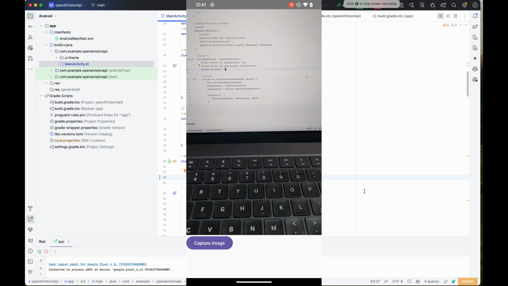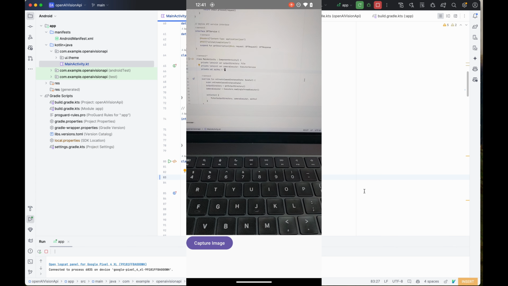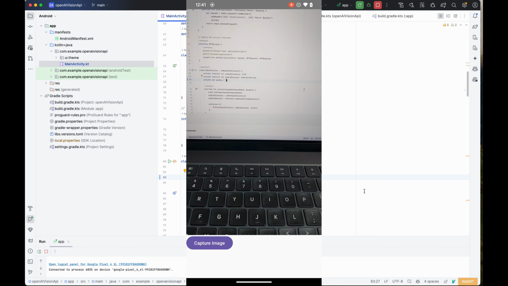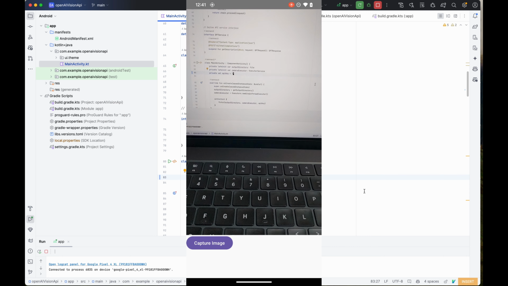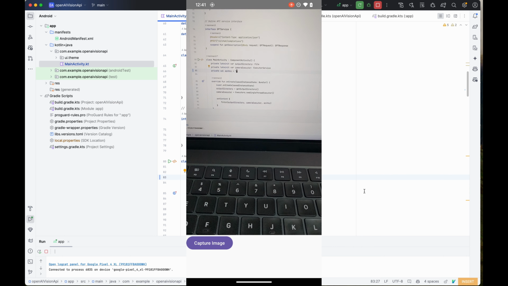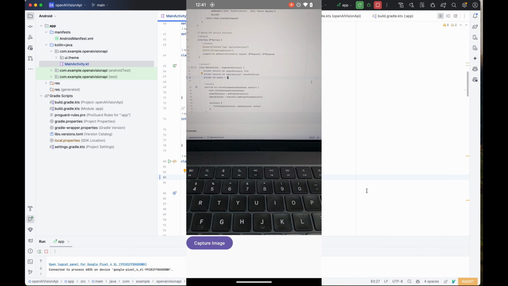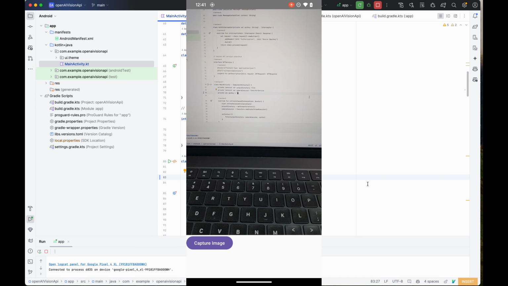So this is Cameron. Today I'd like to show you how to implement the OpenAI Vision API integration with Android. Basically, I'm going to use Jetpack Compose with Kotlin and the Retrofit HTTP request library. So let's begin. Here I'm showing the demo.